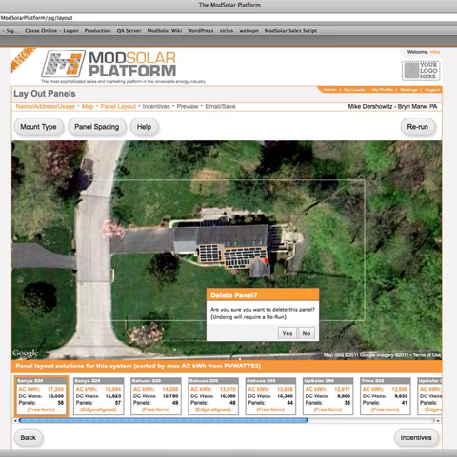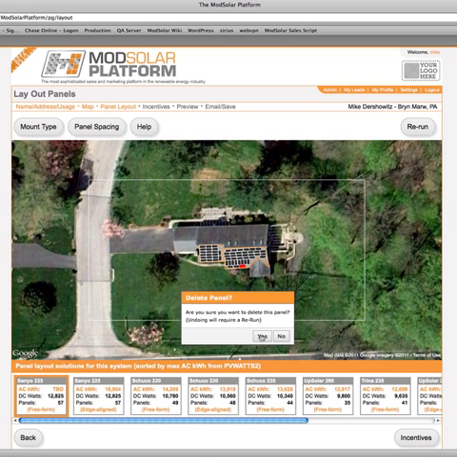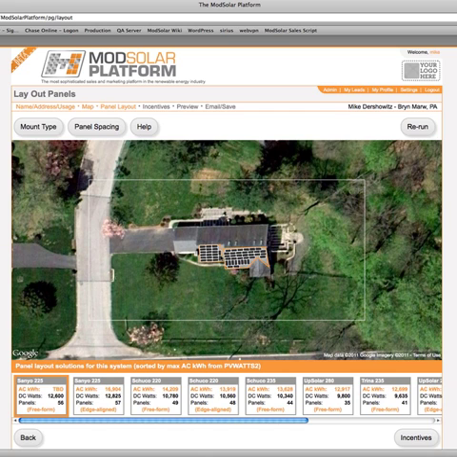Well, all I have to do is click on it. You see that I get a message saying, do you want to delete it? And if I say yes, it's gone, okay? And I can do that for as many different panels as I want in whatever region I want. Doesn't matter, okay?